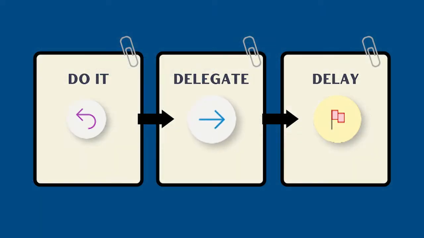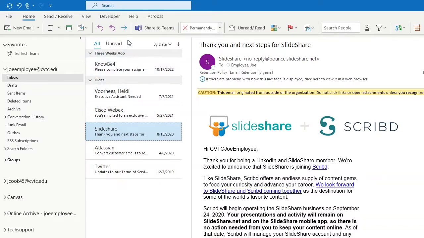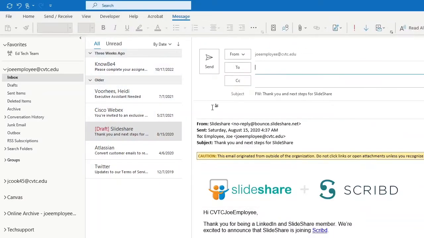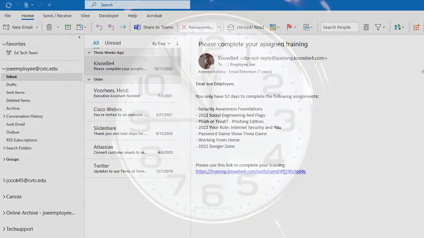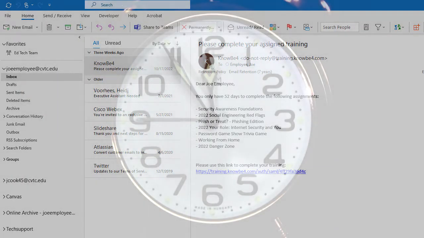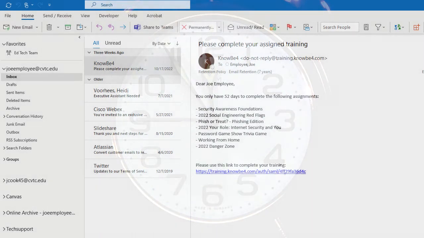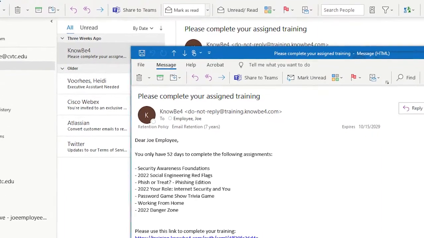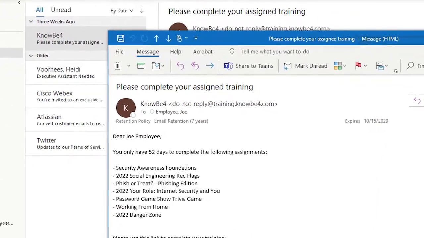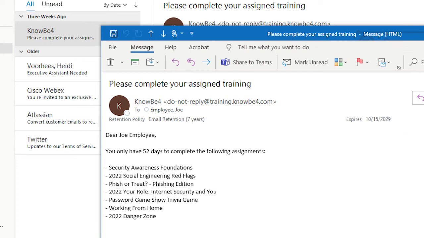Second, delegate it. If a message is better handled by someone else, forward it along. Finally, delay it. Messages that take some time to complete can be a little tougher to deal with, but there are a few strategies and tools available to help keep track of these type of delayed messages. A simple approach is to leave messages in the inbox until they can be completed. After, delete or archive the message.